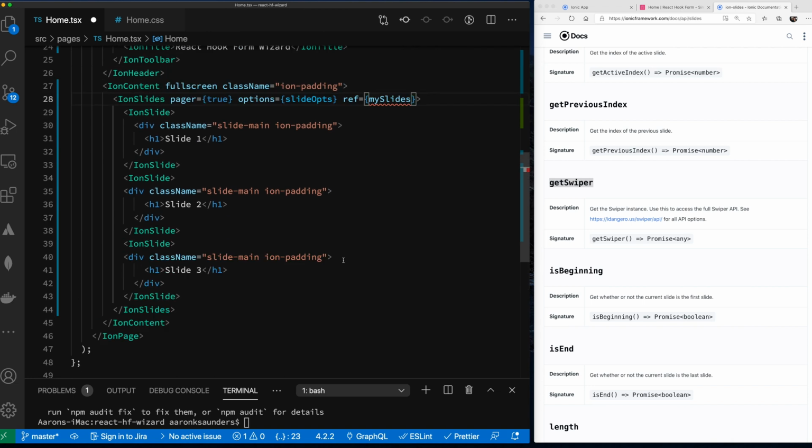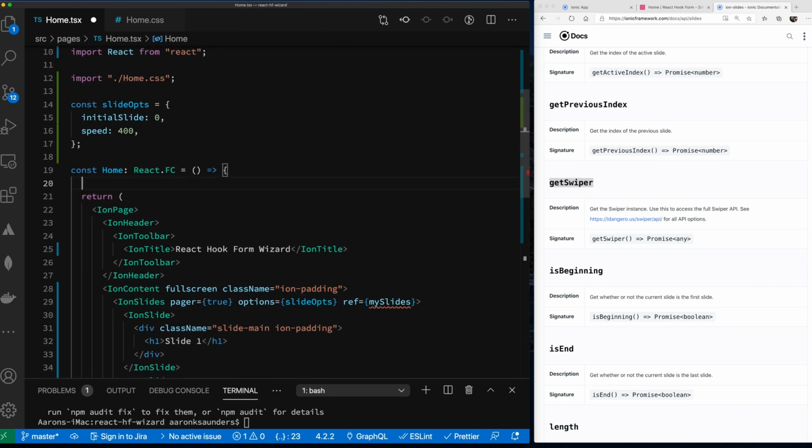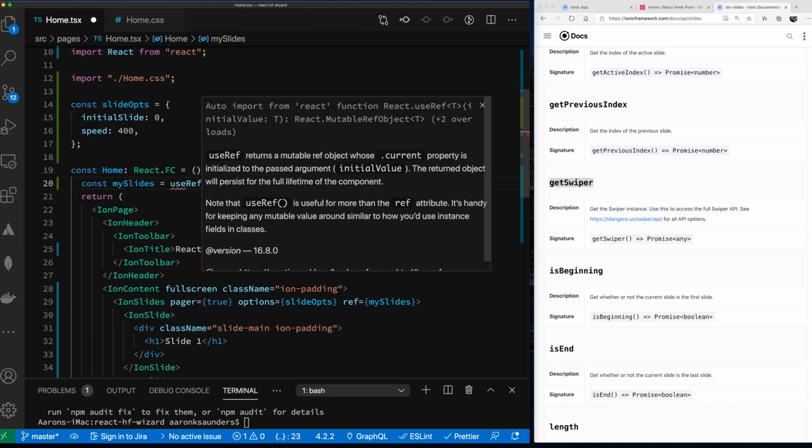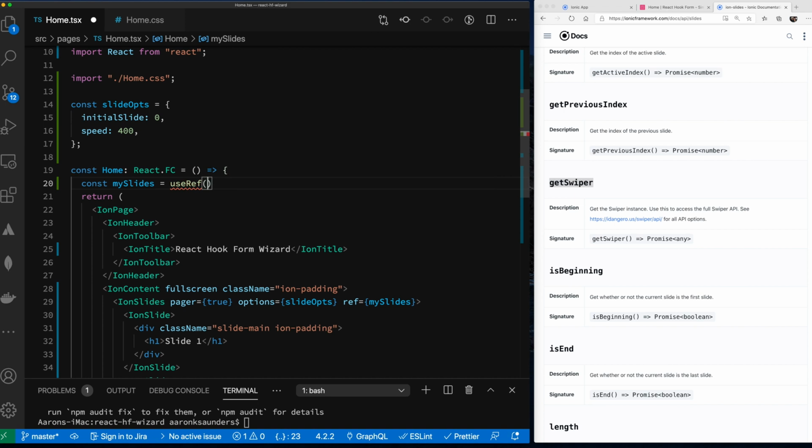All right, now let's define this ref. mySlides equals ref, actually useRef. And we're going to set that to null. Let's set a type of any because I know I'm going to get some errors if I don't do that. I'm going to import useRef. We have ref. That should give me access to my slides.